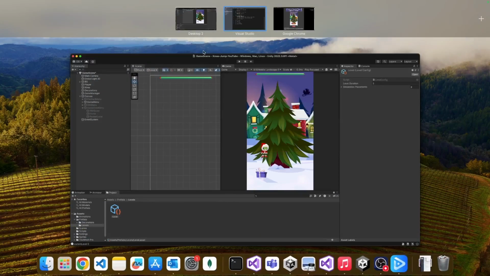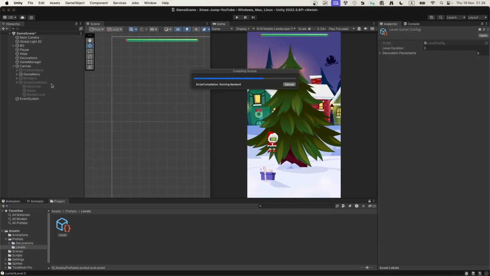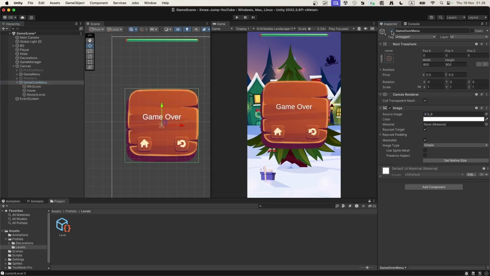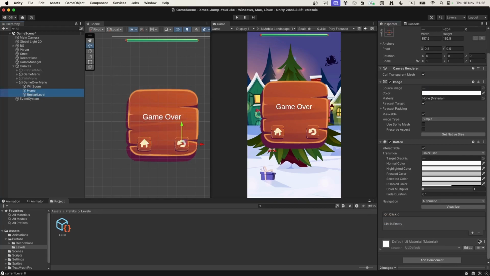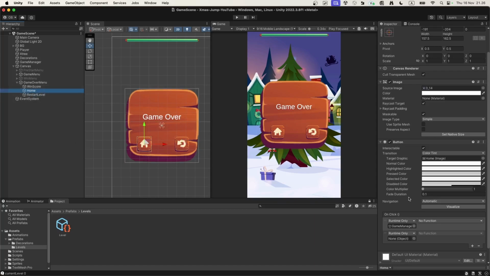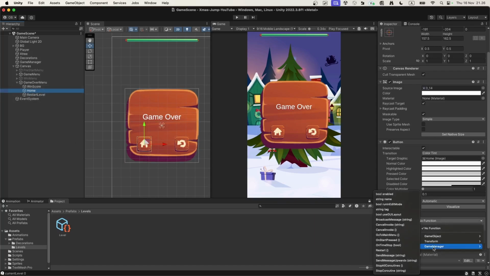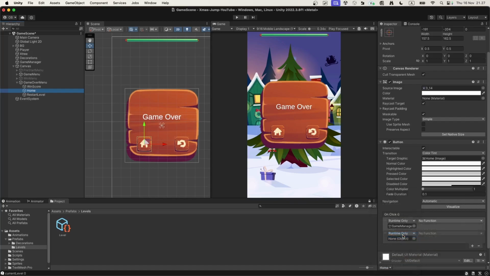Let's go back to Unity and activate our game over menu. There we can assign these 2 functions to our buttons. I will select 2 buttons at the same time, then click twice on plus and move game manager to the first one. And for the home button on the game over menu, we're just saying go to main menu. Great.